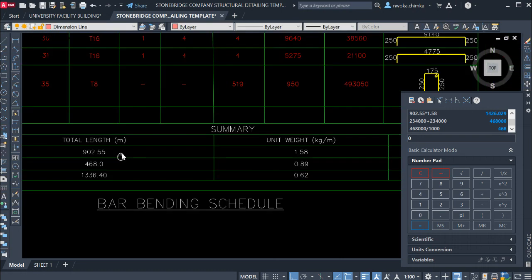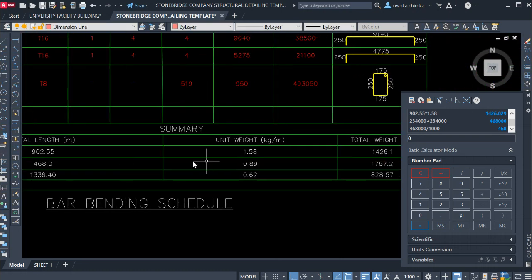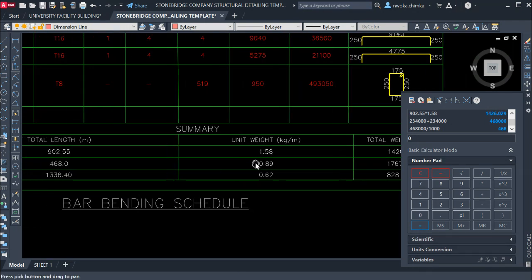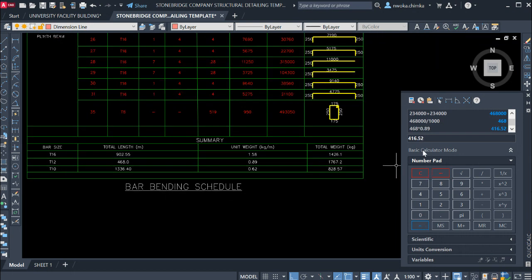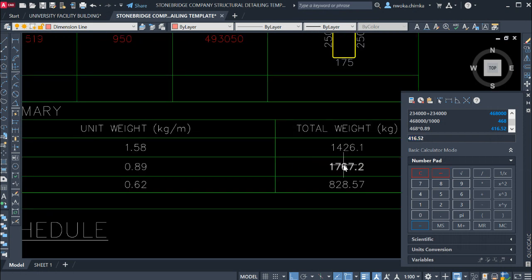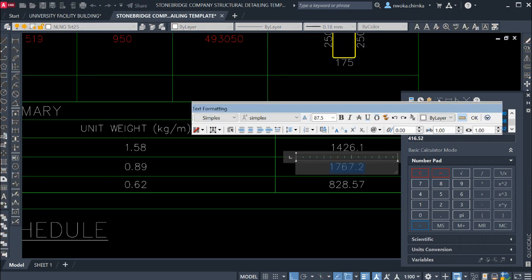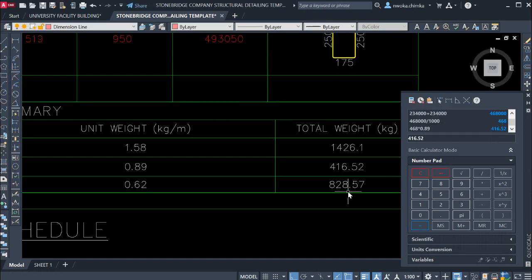Okay, so now let me multiply again by the unit length. This one I got from Google. This is a constant. So multiply it again: 468 multiplied by 0.89, which is the unit weight of diameter 12. So I get a value of this. I'll just copy it to put in kg for the weight of this value. So this is the weight.